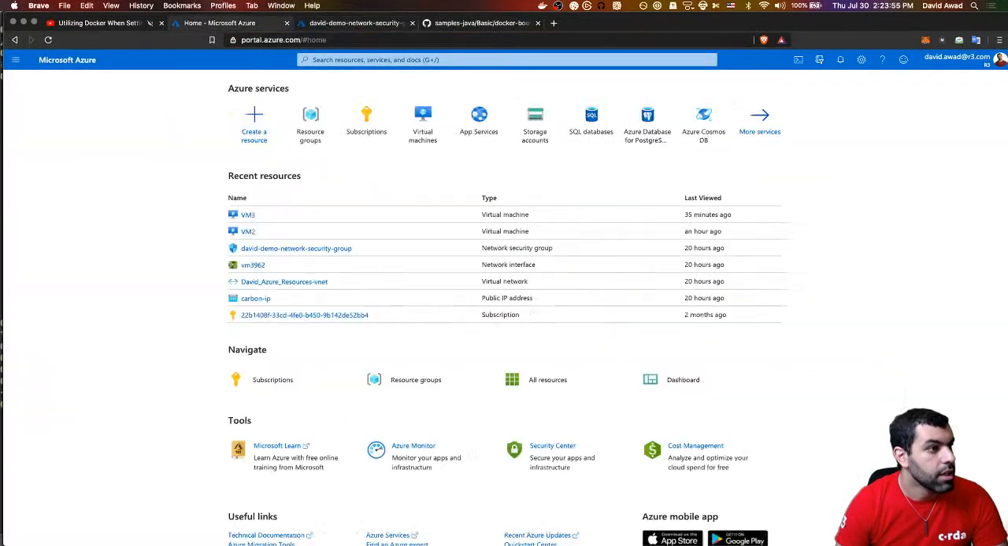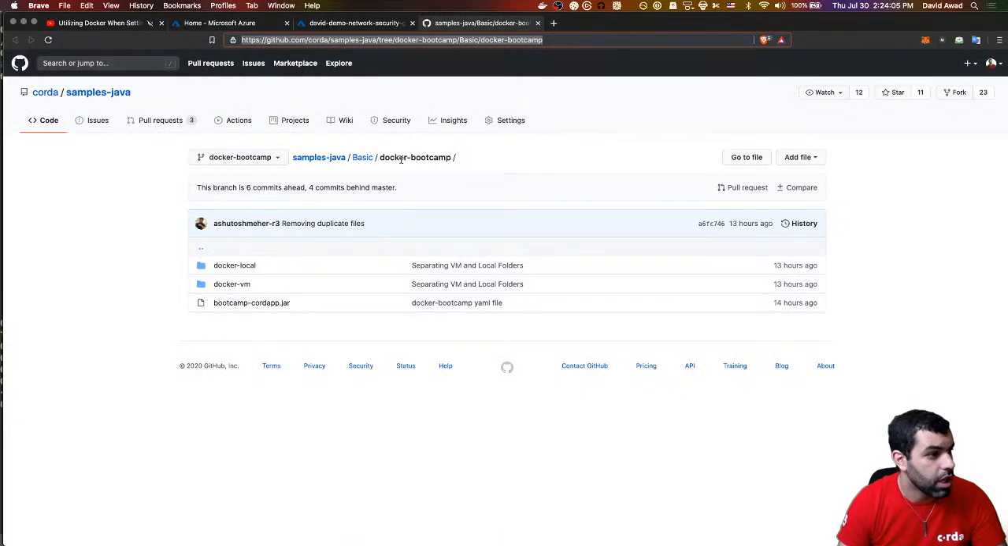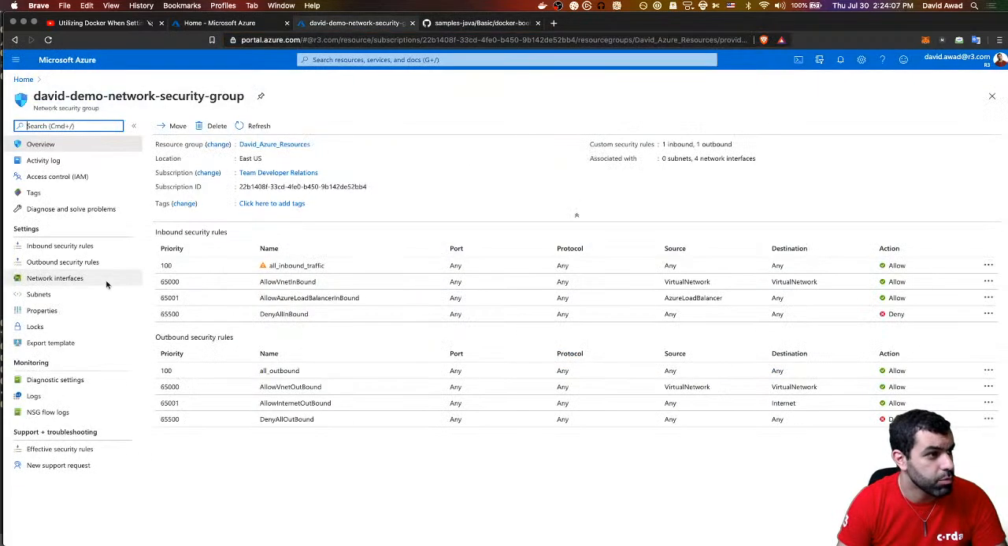Inside of Azure, of course, we're going to create 2 VMs just for the basics. We're going to use the Bootcamp Corda app this time. You probably noticed that here. The Bootcamp Corda app is pretty simple.